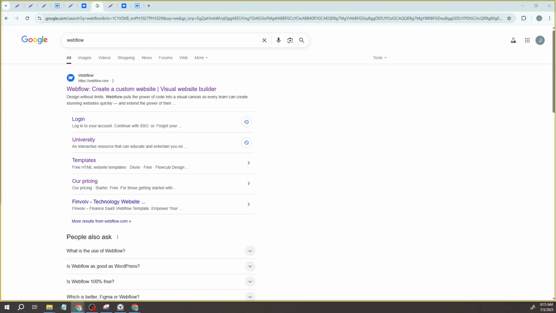In today's video, I'm going to teach you how to highlight text in Webflow. If you're working on a Webflow project and need to draw attention to certain words or phrases, highlighting is a fantastic way to do just that. Let's dive in and walk through the process step by step.